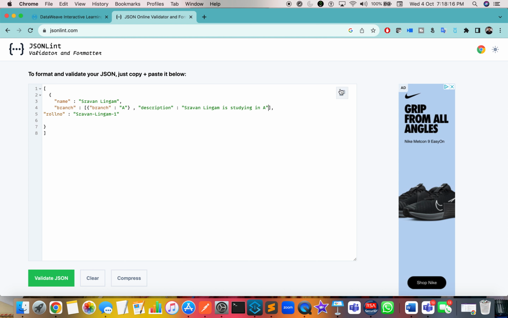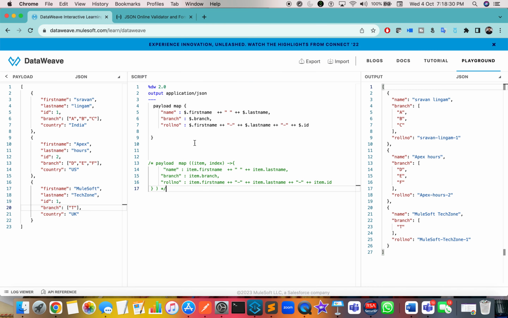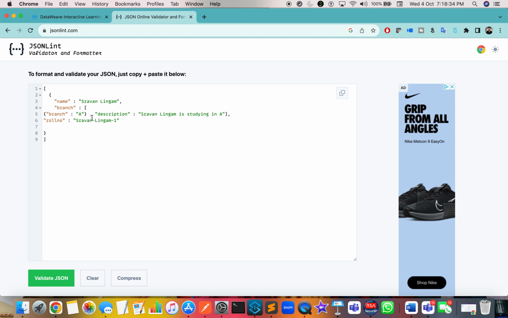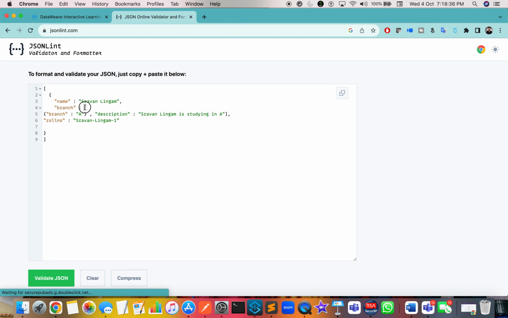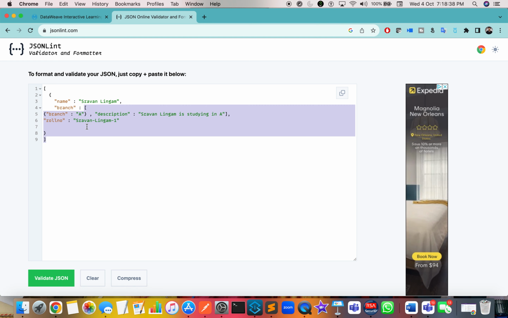This is his requirement, and you should get all the branches, like branch B, Shravan is studying in B, branch C, Shravan is studying in C. So that is the client's requirement. So how to do that? Very simple. Now you know that branch, and you are seeing that the client's requirement is something like this. It should be an array, right? It should be an array.